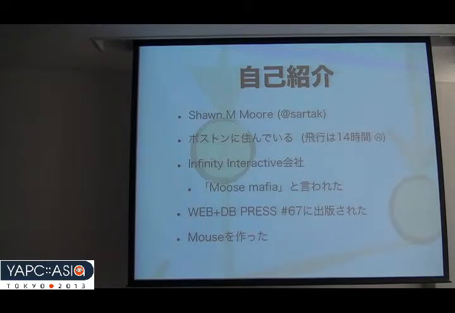And someone who I won't name called us the Moose Mafia, because the company employs maybe half of the Moose developers, including Stephen Little, who created Moose. And a couple years ago, I was actually published in WebDB Press. I wrote an article about Moose and the Meta Object Protocol in Japanese. And at one point, I also created Mouse and then gave it to Fujigoro.